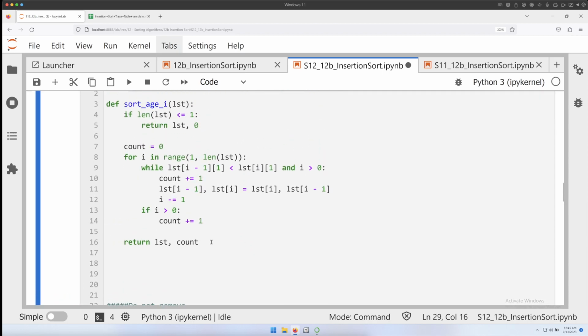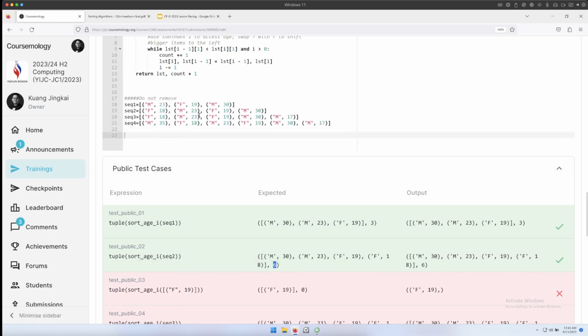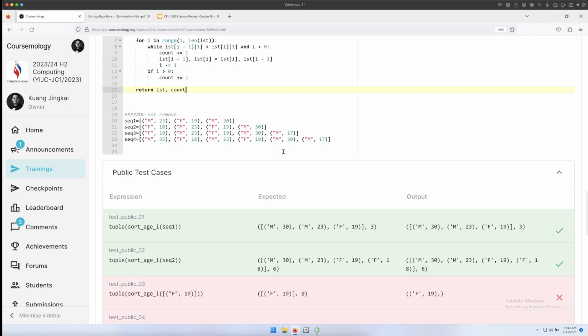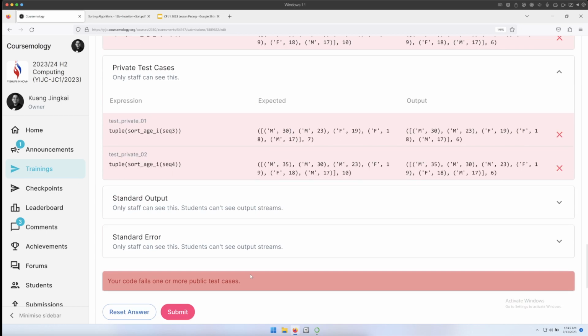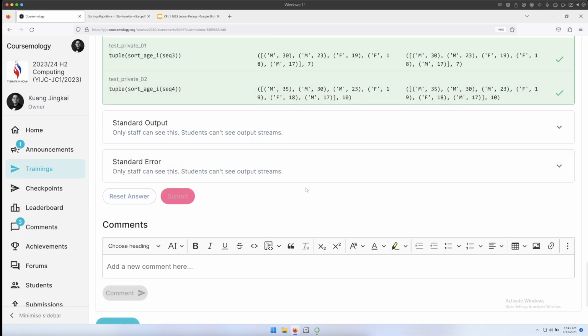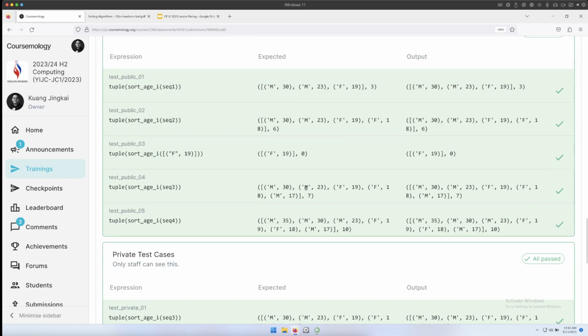I'm just going to copy paste this code into Cosmology and hope that it runs normally. Let's put it in here, run this and see what we get. I hope this is okay. Yeah, it's okay. So this is all for insertion sort.